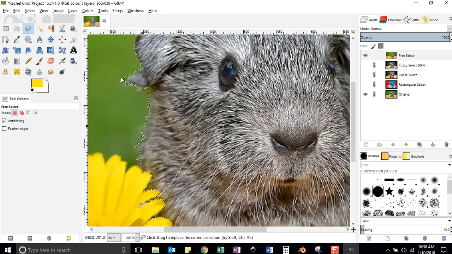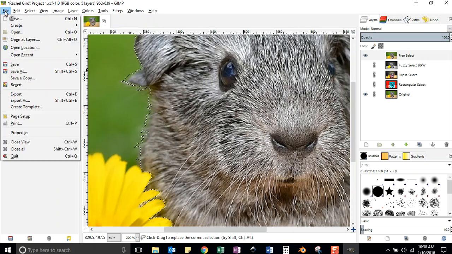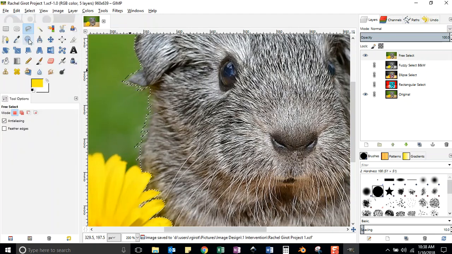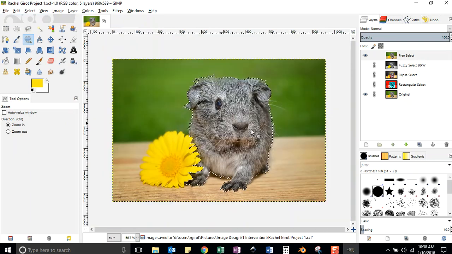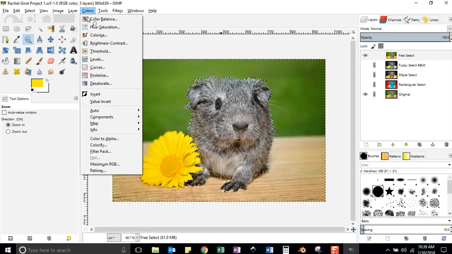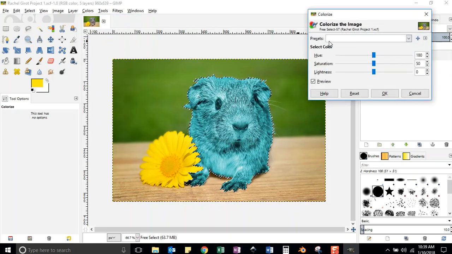Okay, so once you get that the way that you like it, you can zoom back out, hit save, grab your magnifying glass, hold down Control, and it'll zoom you back out, okay? And now I want you to colorize. Let's give some color to this little black and white guinea pig. So we're going to Colors, Colorize.